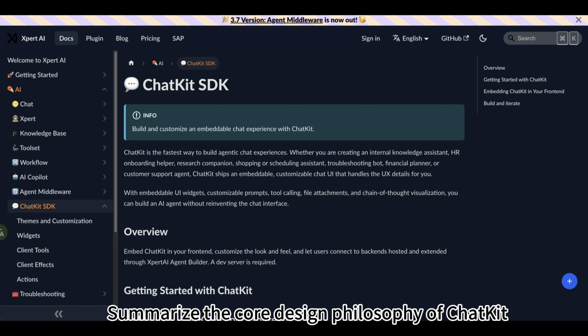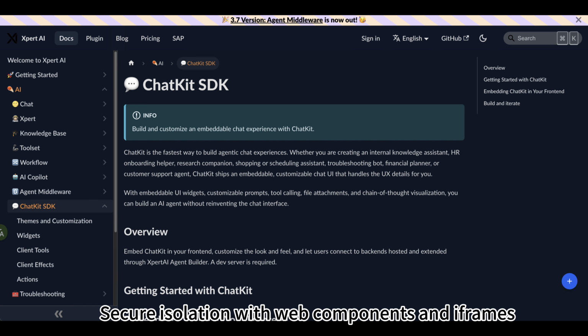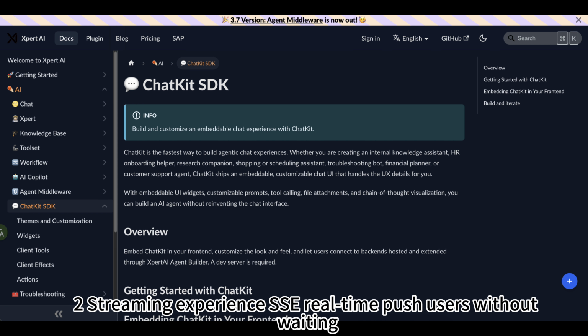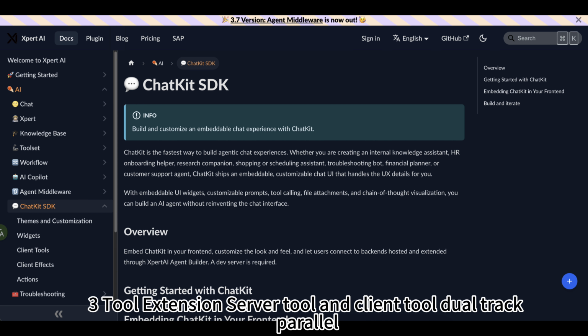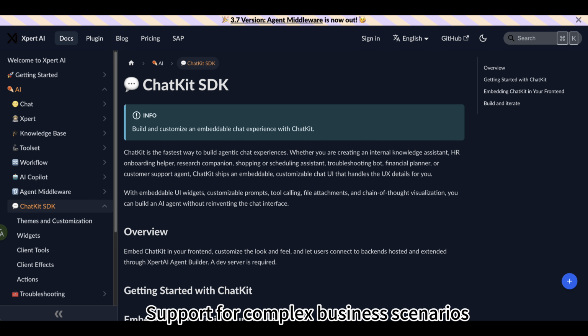To summarize the core design principles of ChatKit. Firstly, low intrusion embedding, achieving security isolation through web components and iframes. Secondly, a streaming experience with SSE real-time push, so users don't have to wait. Thirdly, tool extension, server tool and client tool run in parallel. Rich interaction support with widget and action mechanisms supporting complex business scenarios.